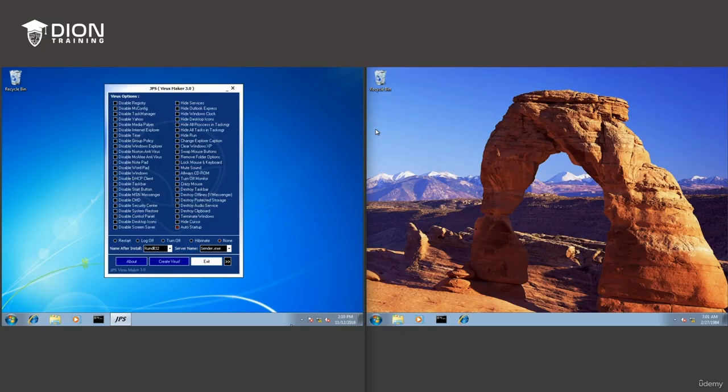So I have two machines set up here. I have one on the left, which will be my attacker, and one on the right, which will be my victim. On the attacker's machine, I'm running a program called Virus Maker 3.0, or JPS. Here is basically a point-and-click list of all the things that I can do to that machine on the right. For our example, I'm going to do one that's easy to see. It's called Crazy Mouse. So I'll go ahead and click that.